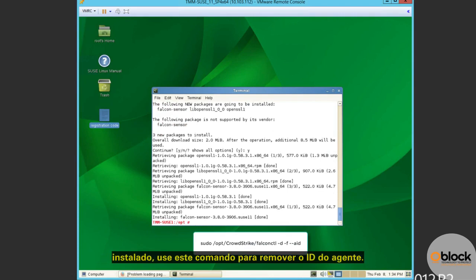A quick side note, if you'd like to create a master image with the sensor already installed, use this command to remove the agent ID. Then, as new images are created, they will each reach out to the cloud and grab a unique agent ID for each host.